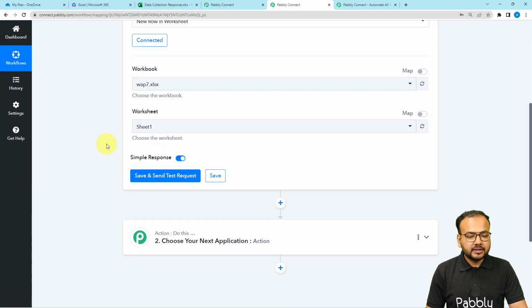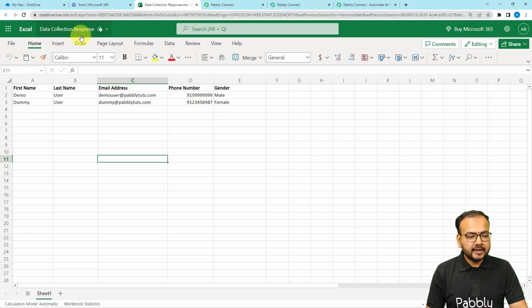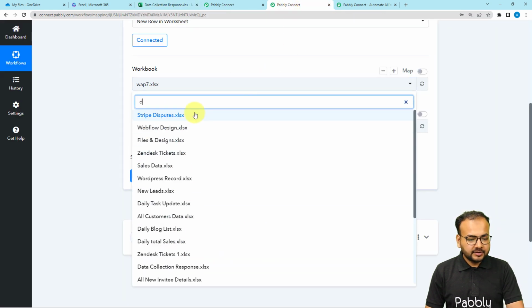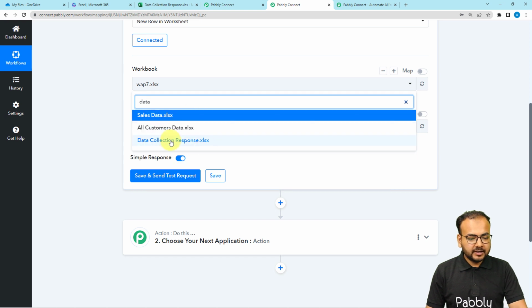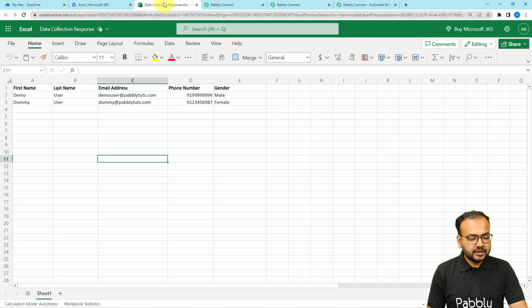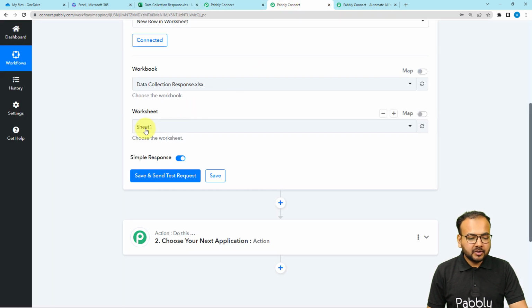Right, so here we are connected and here it started asking for the workbook's name. So the name of my workbook is data collection response. Okay, so I'm going to select the same here from this list given here. Search for your name, data collection responses here, select it. Then it will ask for the worksheet's name. So the name of my worksheet is sheet 1. Okay, so it will be auto populated because I have only one sheet like this.